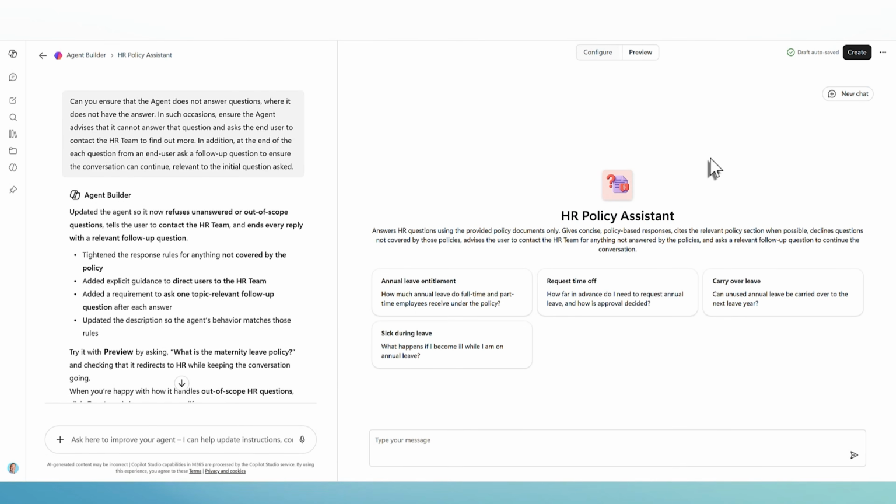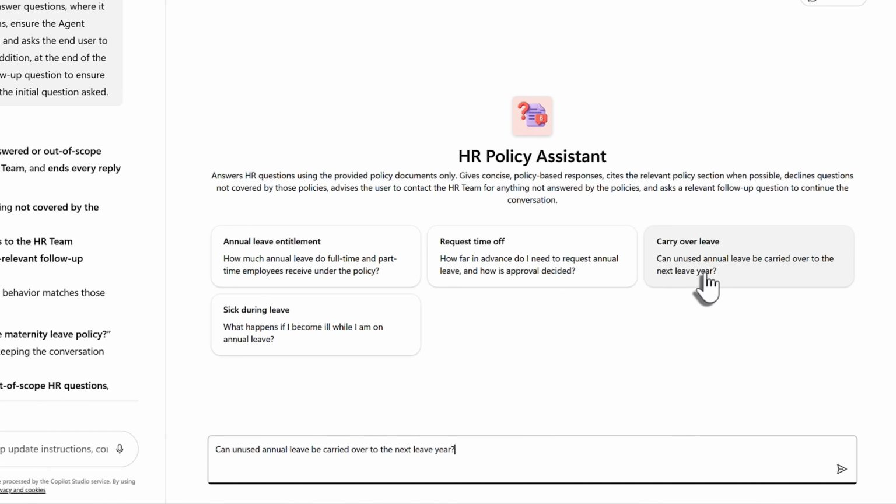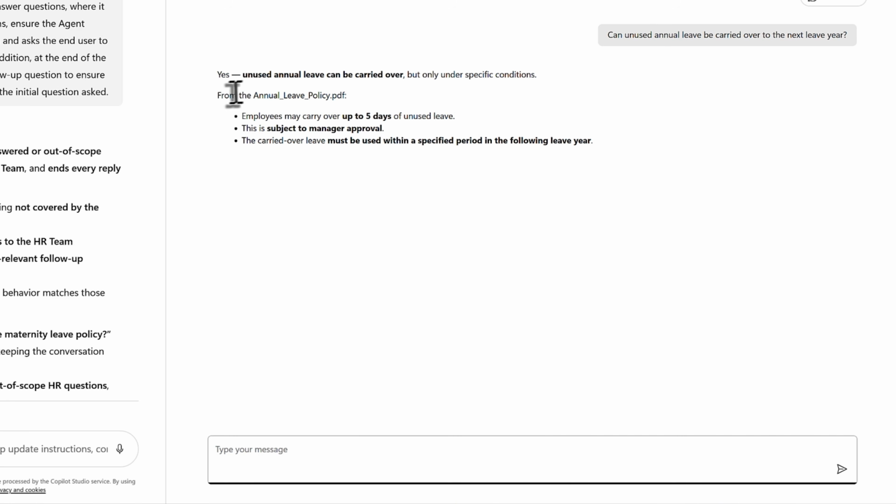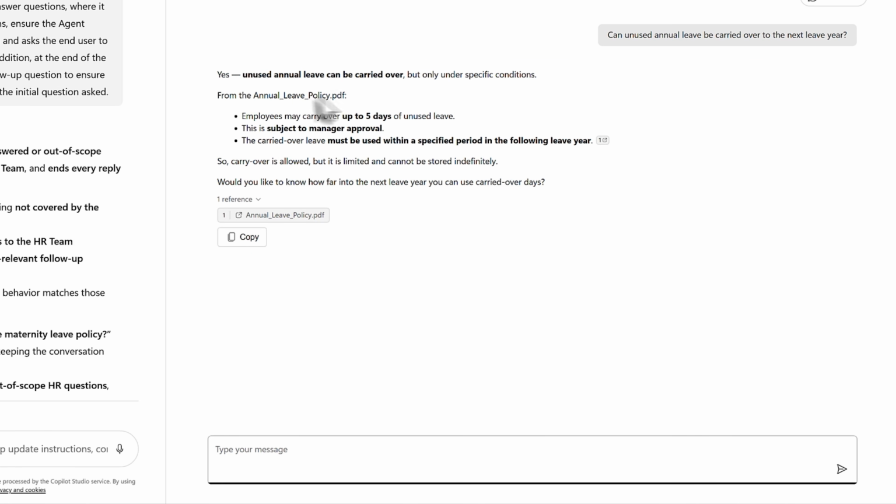So very simply, let's ask it, can unused annual leave be carried over to the next leave year? Copilot now, in the agent capability, will look through all of those policies and answer the question for us, again using those custom instructions we've also specified. We can see here that unused annual leave can be carried over, and from the annual leave policy, these are the points here. And would I like to know how far into the next leave year you can use carried over days? And continue the conversation on.